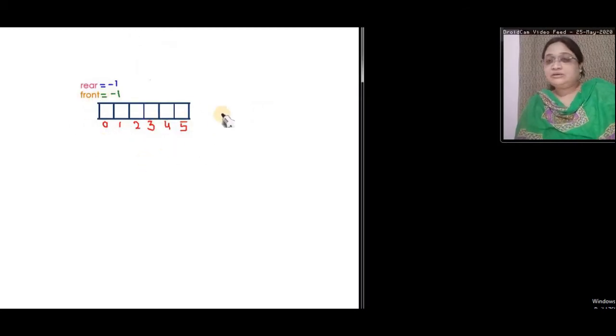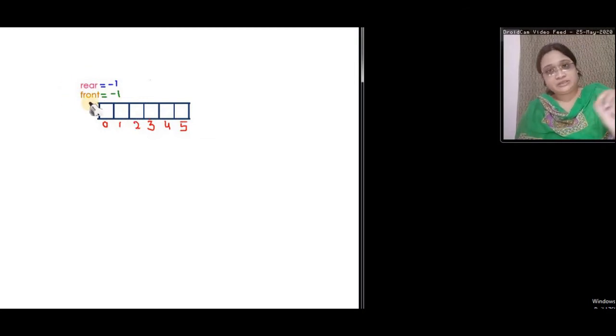So I have taken here an array that consists of 6 elements. Okay, so the index will start from 0. So 0, 1, 2, 3, 4 and 5. Now here we are having two variables, one named rear, another one is front, which is indicating the rear end and the front end of the queue.